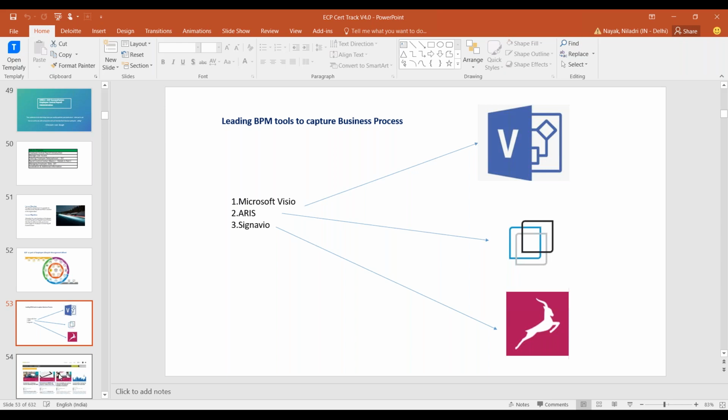Suppose you are working for a large client where you have multiple integrations with EC and EC payroll. Then you have to use some kind of BPM tool. SAP has its own BPM tool, but that comes with an additional cost. That is the third one, Signavio, which I have shown you in the diagram. That was taken from Signavio. Similarly, we have tools like Microsoft Visio, which most clients I have seen use, and another BPM tool, Aris.